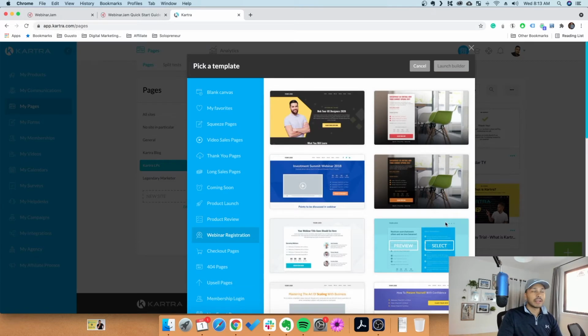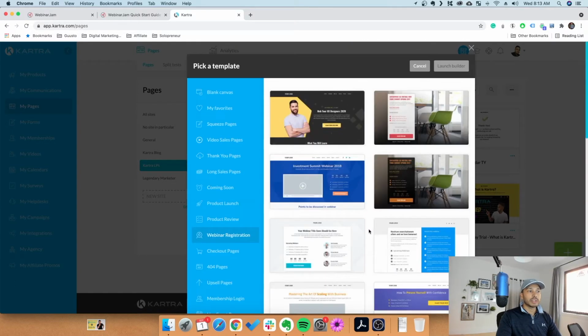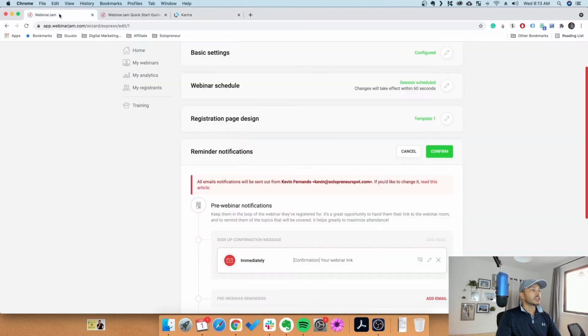It's worth noting that if you're using Kartra along with WebinarJam, Kartra is a product made by the same company as WebinarJam, you'll see there's a lot more templates you can use and you can easily integrate the two. Again, I have a video down below on how to do that and what the benefits would be. But again, totally not required. Just mentioning it for those people who do also have Kartra.